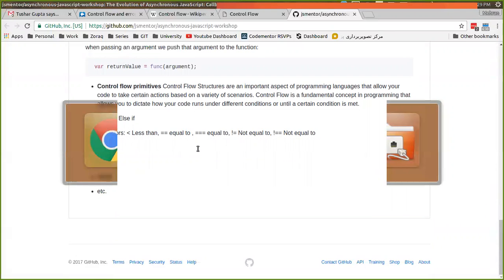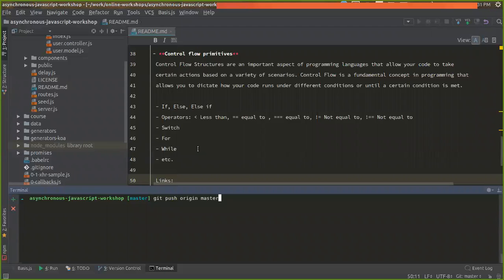Let me see, I guess there are some missing commits here.